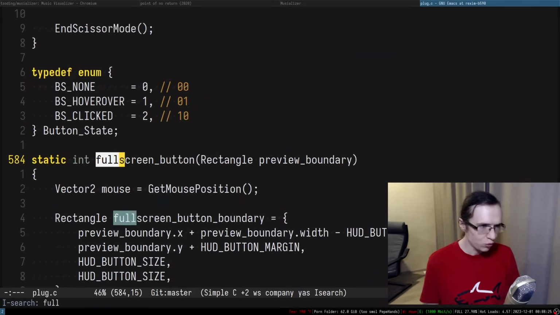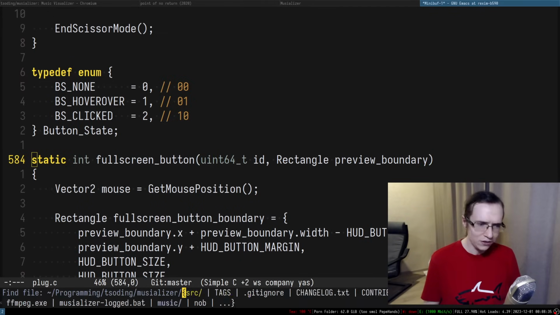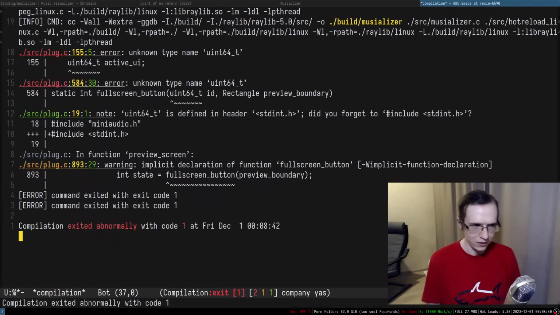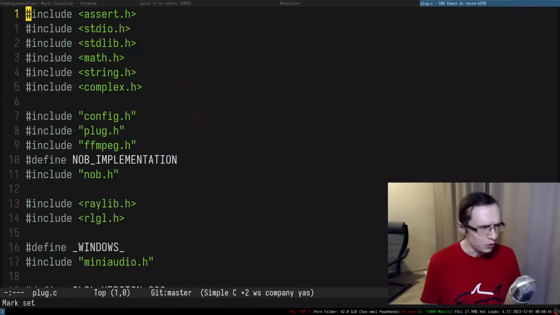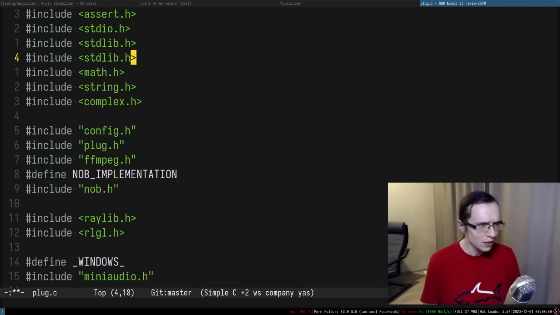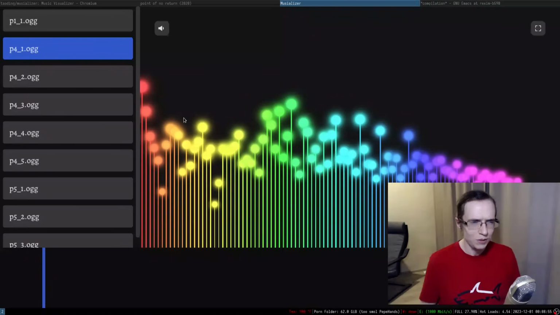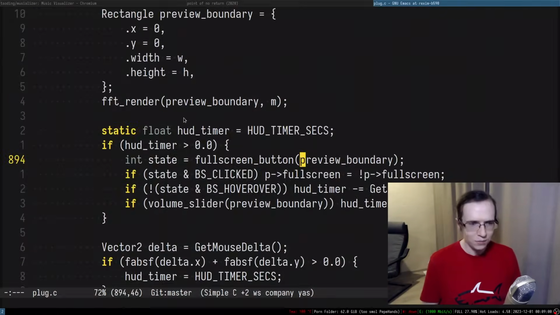So let's go to the full screen button and start accepting the ID. Let's go to the compilation errors and see in what places we're calling that specific function, and provide some sort of an ID. uint64_t, so what's up with that? Unknown type, don't I include something like int? I think I'm supposed to include something like int. Maybe I should close this for now. Okay, so ID is not used, it doesn't matter.